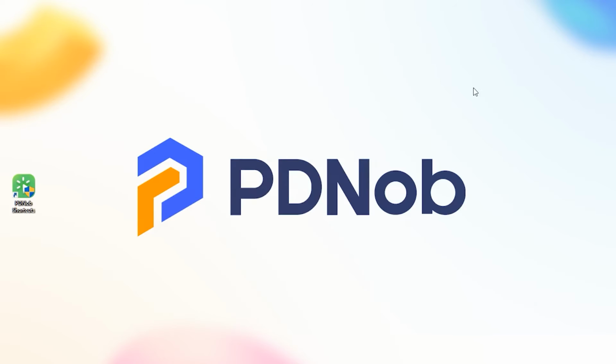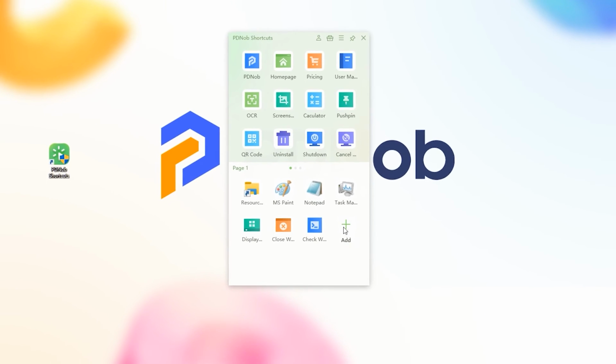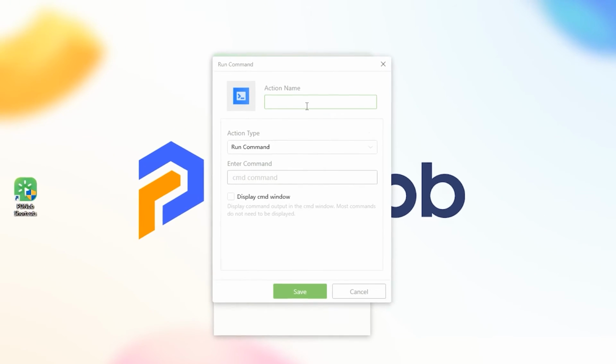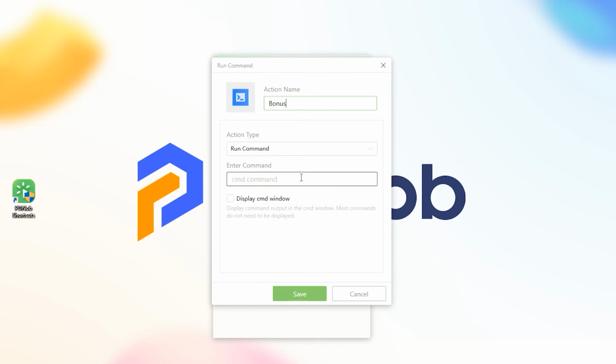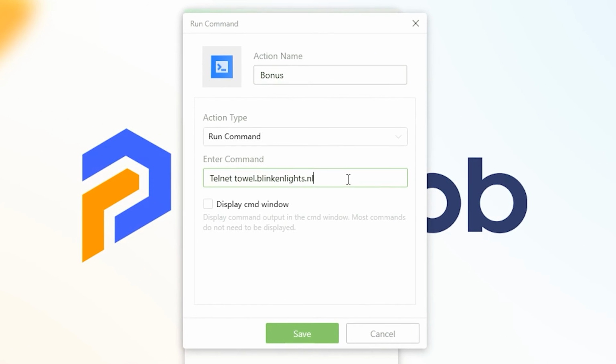Finally, a bonus for you. Please enter this code string and open it. The code string can be found in the description below.